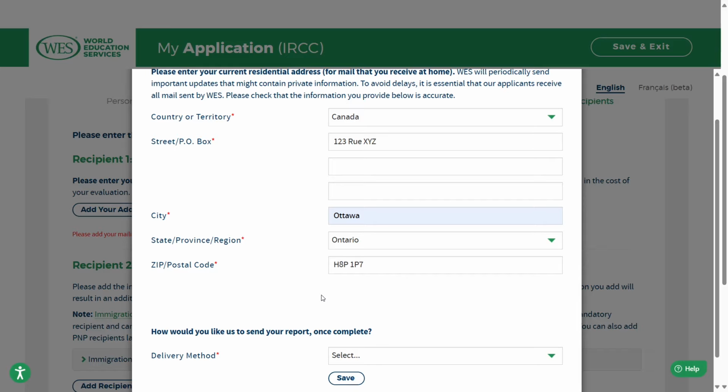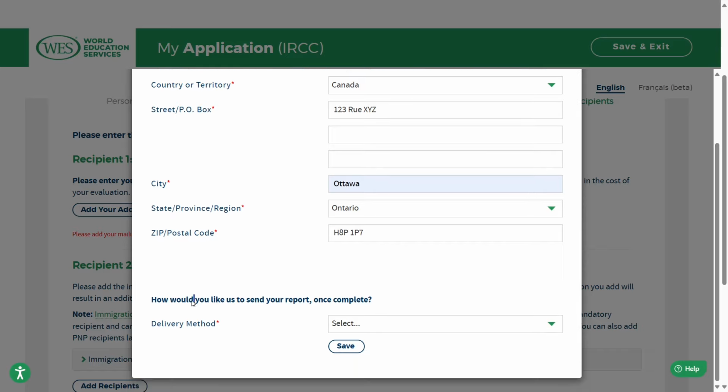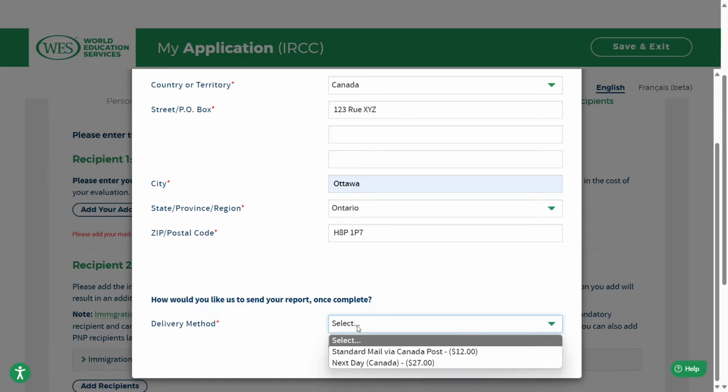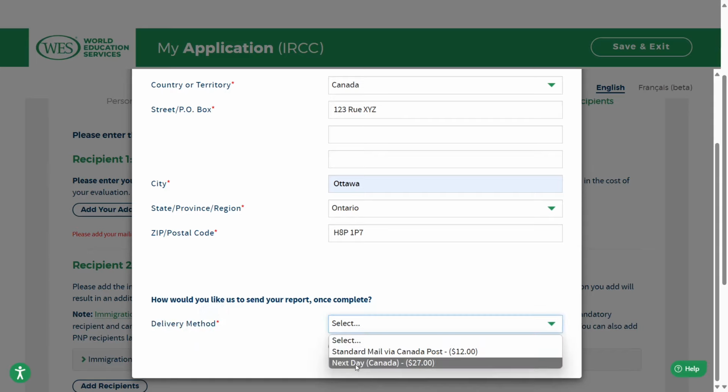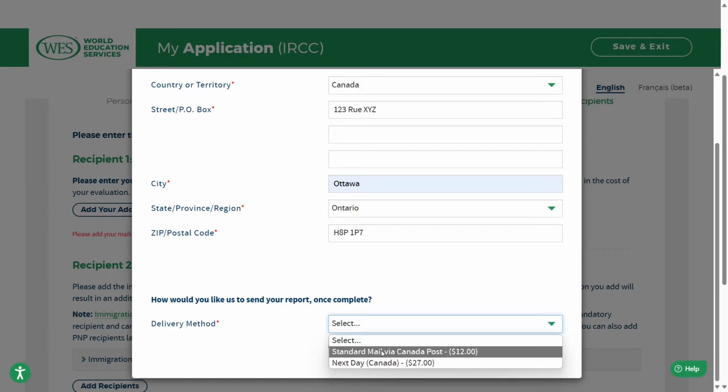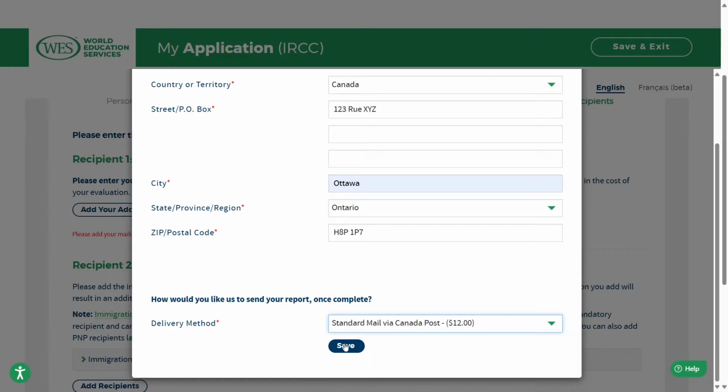Then you also select the delivery method. How would you like WES to send you the report, standard or next day delivery? The standard one is cheaper, so you can select whichever you want and then click on save.